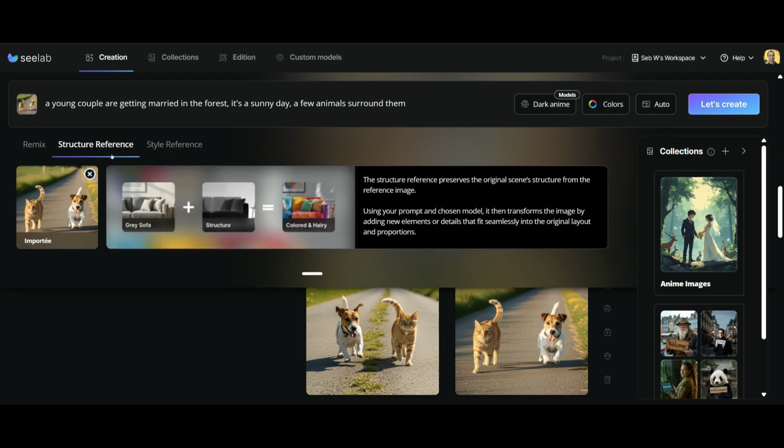And now you will see structure reference has appeared and it's got the image that we're going to use with a new prompt. And it's given an example here of a grey sofa plus the structure equals coloured and hairy. And it says the structure reference preserves the original scene structure from the reference image. And then using your prompt and chosen model, it transforms the image by adding new elements or details that fit seamlessly into the original layout and proportions.